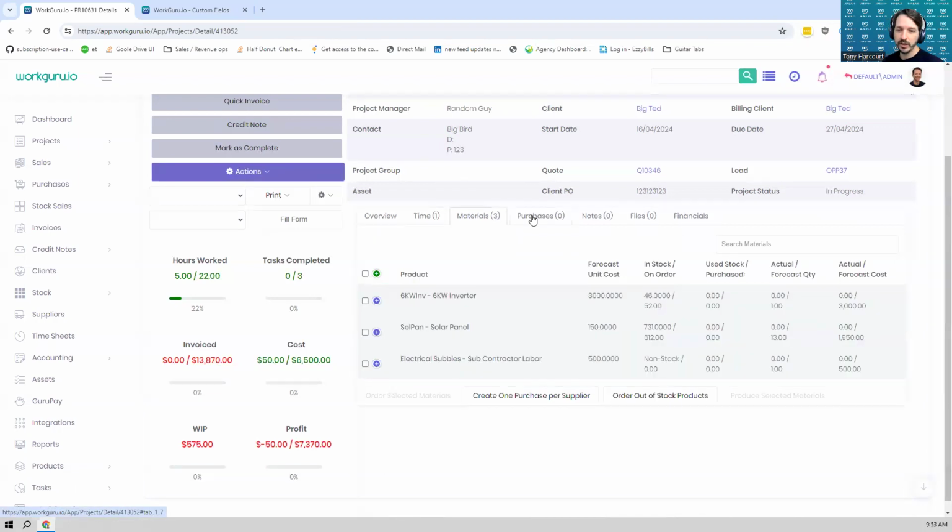On the next tab, we can see the items that we have forecast that we're going to use on this job. So we've got an inverter, we've got solar panels, and we've got some electrical subcontractors. Now, there's 3 ways to get costs onto a job in WorkGuru. One is to add a timesheet, like we've already done. One is to use things from stock.